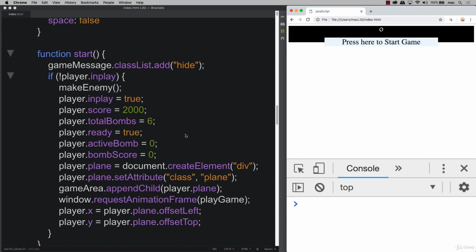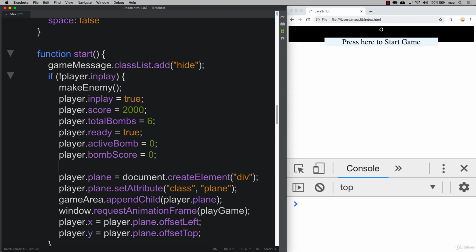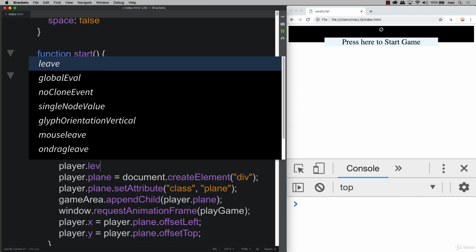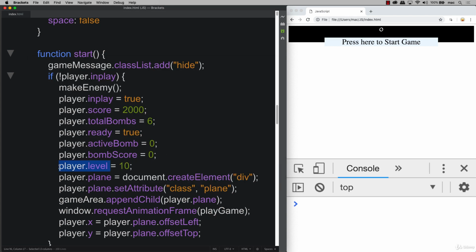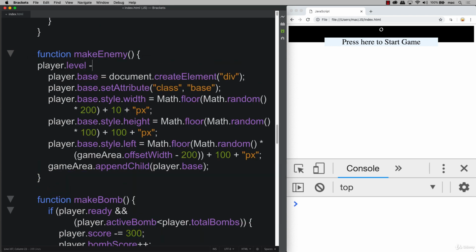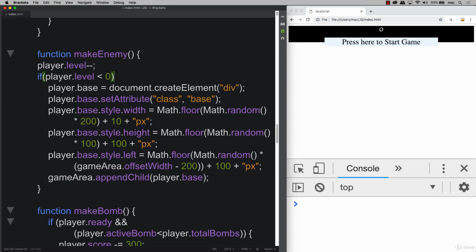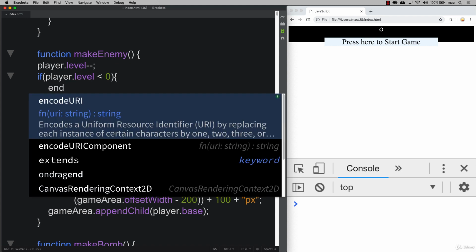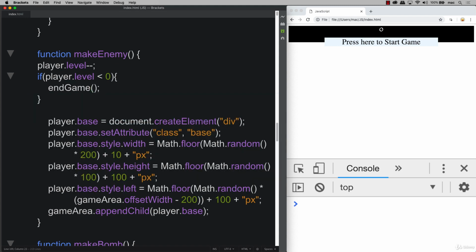We also might want to introduce the number of levels of bombs. So let's do another one and we'll call it level. We'll have 10 bombs, and every time we make a new enemy, we're going to decrease this value. If it is less than 0, then that means that we end the game. So we're not going to make an enemy, we just simply go out and end the game. I have a function for that. And else, we can continue to make more bases.